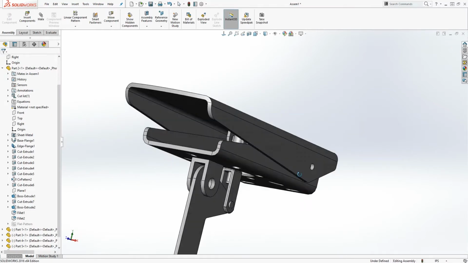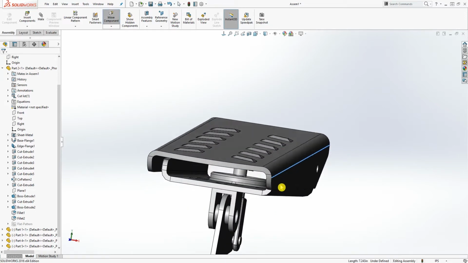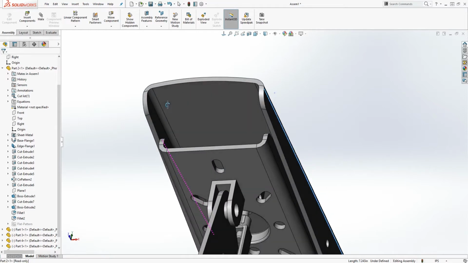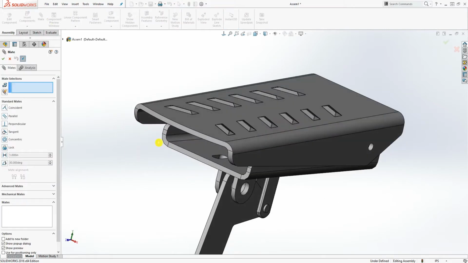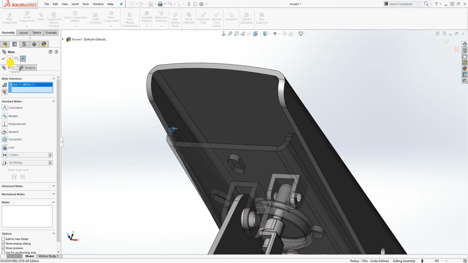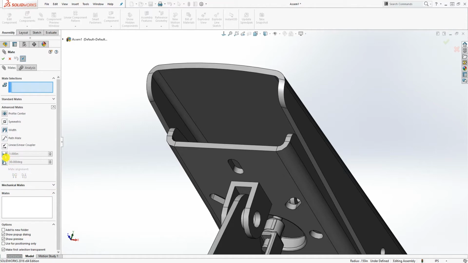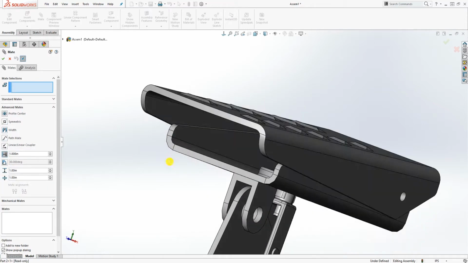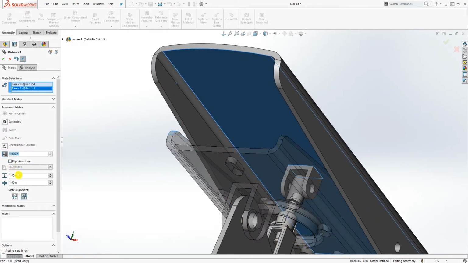The second one we want to do is, we know this part is also going to make contact. This edge is going to make contact with somewhere in there. So again, you click on mate, you click this edge, and click mate, and we want to go to advance, this distance, and we'll select our face, this face, and that face, and again reduce this value to zero, and this value, let's make this 4.